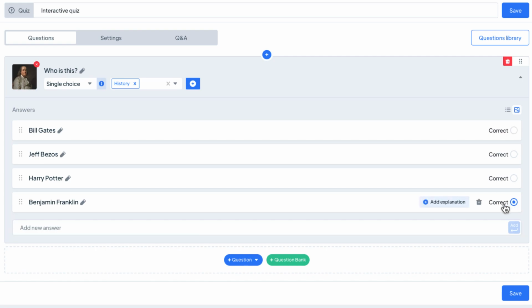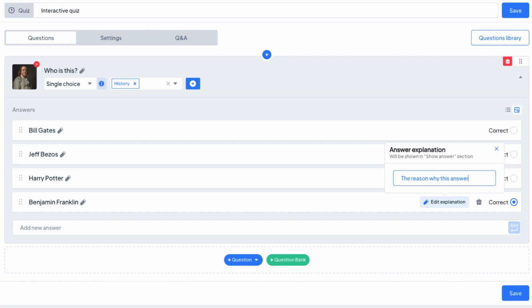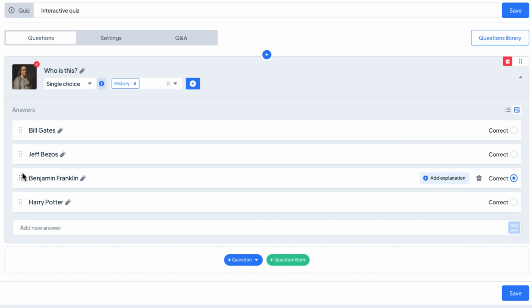To remove the answer, you can press this icon, and if you want to add some sort of explanation why this answer is correct or incorrect, you can specify it here. You can change the order of the answers as well.